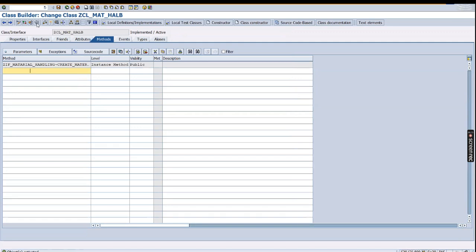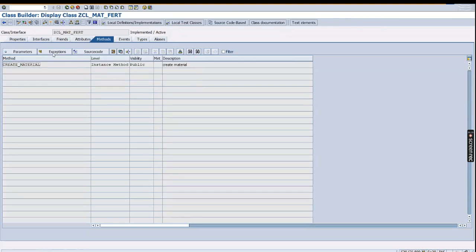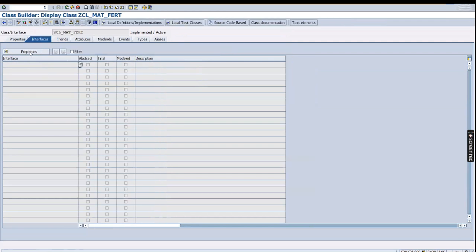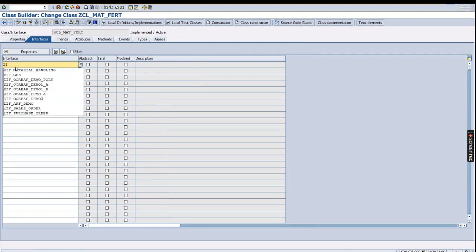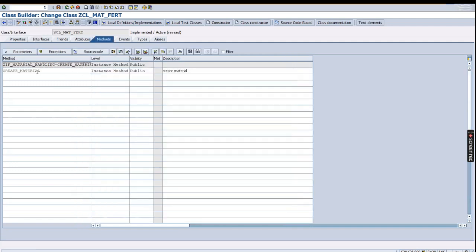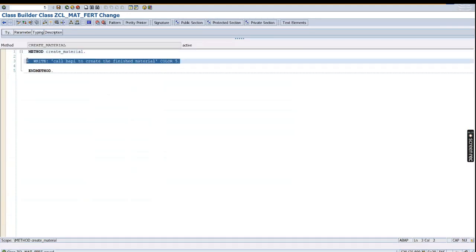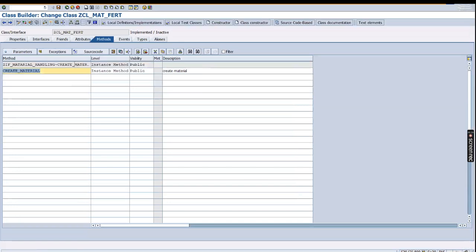And now, what another class are we having? We are having one more class, FEIT, right? So here also I'm going to do the same treatment. So go into the change mode and ZIF material handling. This is the method. I will come here, simply copy this code, just go back. So instead of directly using, I'm using the interface.